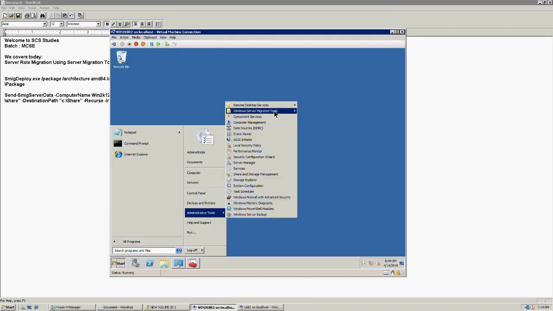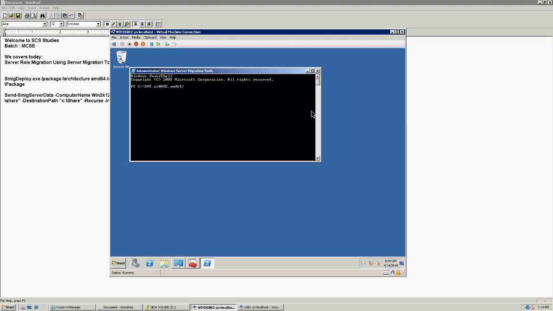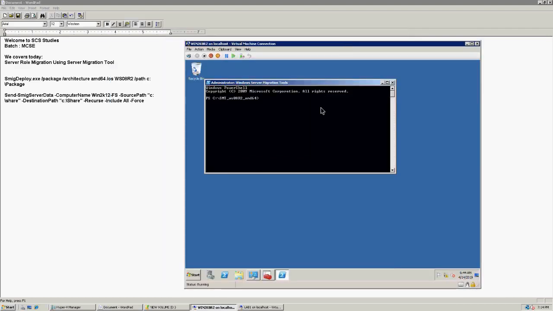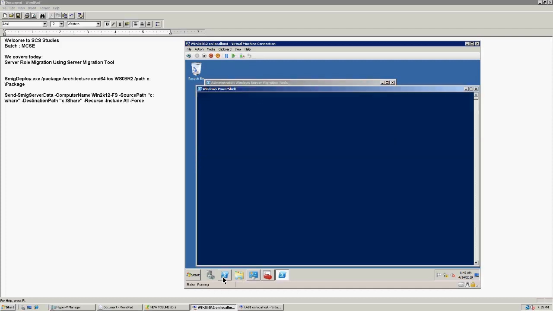So go to administrative tools and open the Server Migration Tool here. It is open now. Now guys, we have to send the data from here. The command is Send-SmigServerData, then the computer name, that means the destination computer name. The destination computer name is Win2K12-FS. Before doing so, let me confirm that.